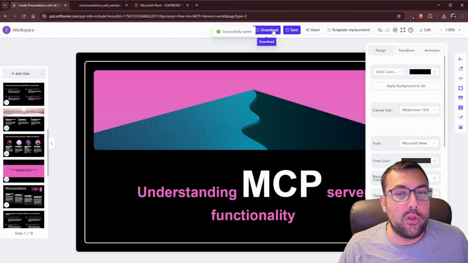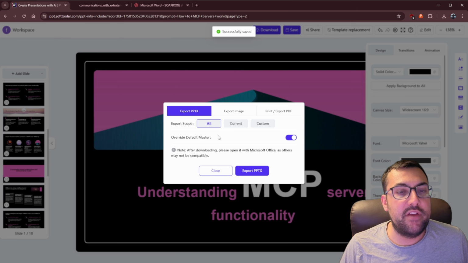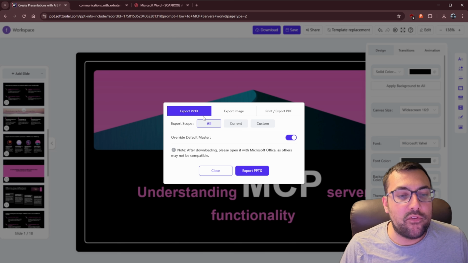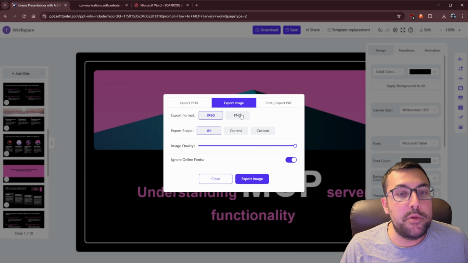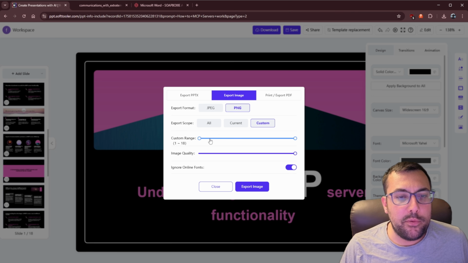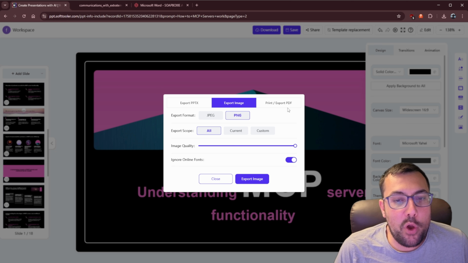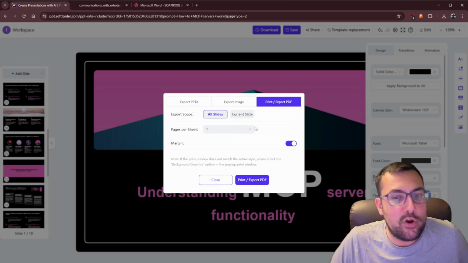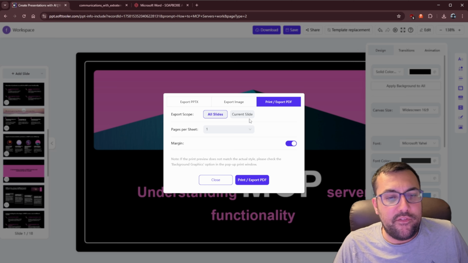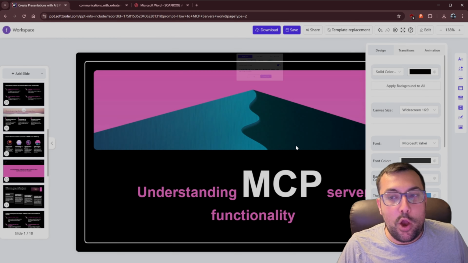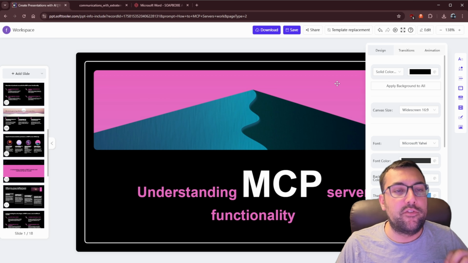We can also click download. And if we click download, we have a lot of different options. So we can actually export this as a PPTX, which is a PowerPoint slide. We can export it as individual images. We have options between JPEG and PNG. And we can say, hey, do we want to do only the current page, or a range of pages, or all of them? You can even say, hey, let's just print this out as a PDF. So like I said, so many options, it makes making PDFs extremely quickly.